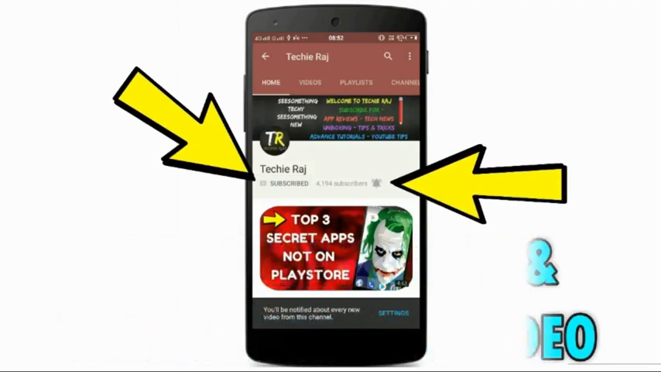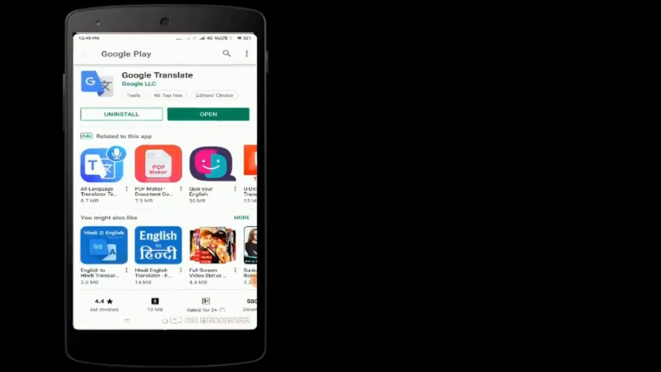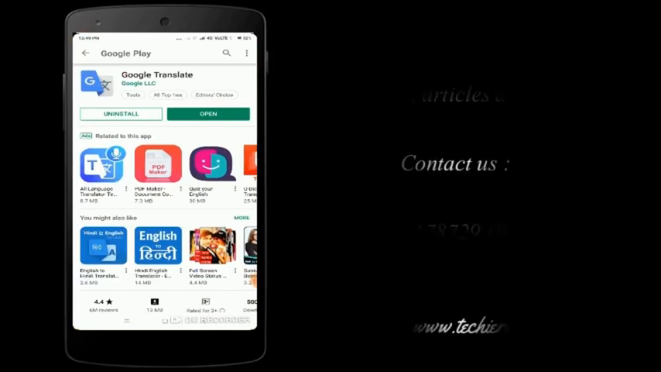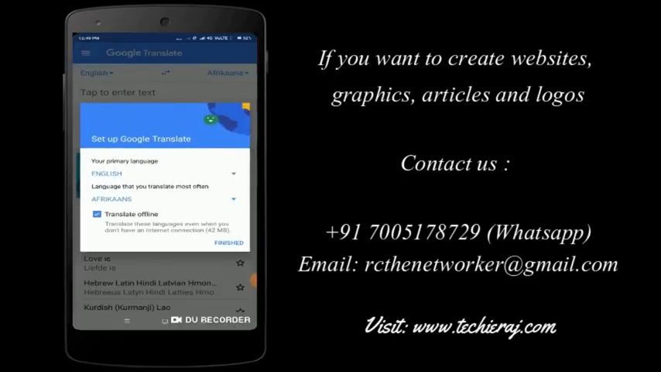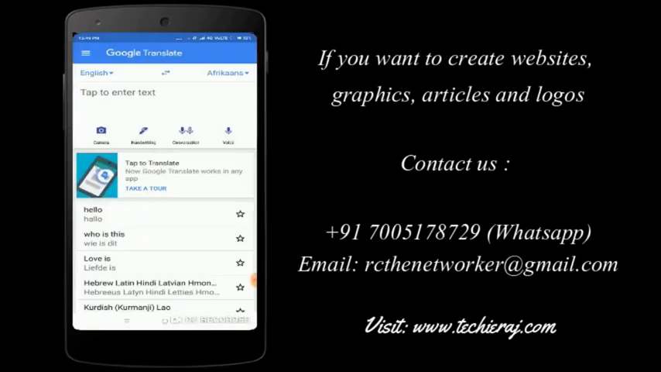So let's get started. The first thing you have to do is go to the Play Store and install one application. The name of the application is Google Translate. You just type Google Translate and it will appear at the first rank. Install it and then open the application. Right after opening the application, you'll get an interface like this.